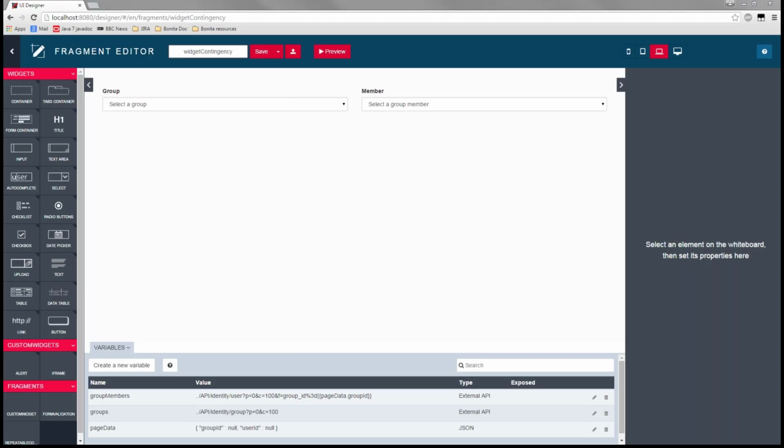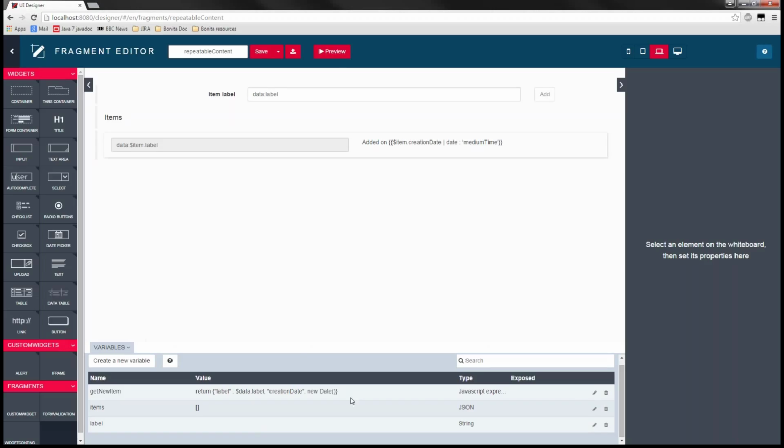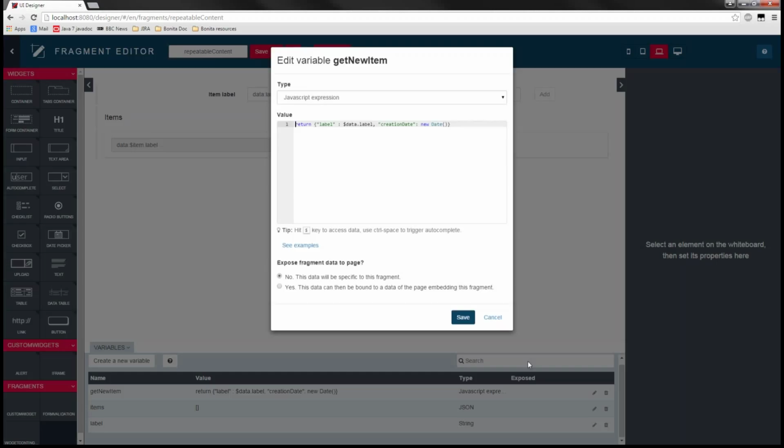Where does the Angular variable in JavaScript come from? All the variables you use in an expression, for example in repeatable content, are accessed with $data. That's the prefix, and from there you can access all data that are created as variables. That's the work we did for you to expose the different variables of your form. So $data is specific to Bonita, but it gives you access to all the variables of your page or form.